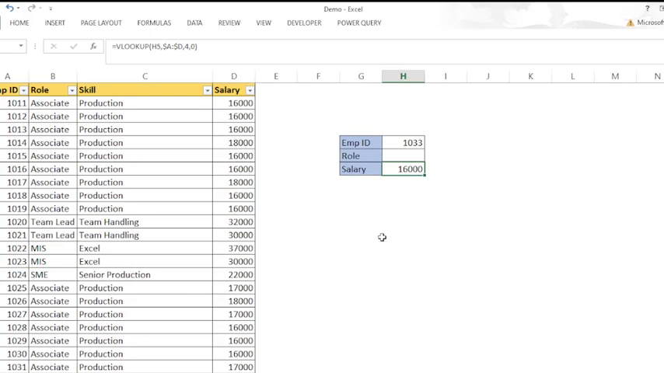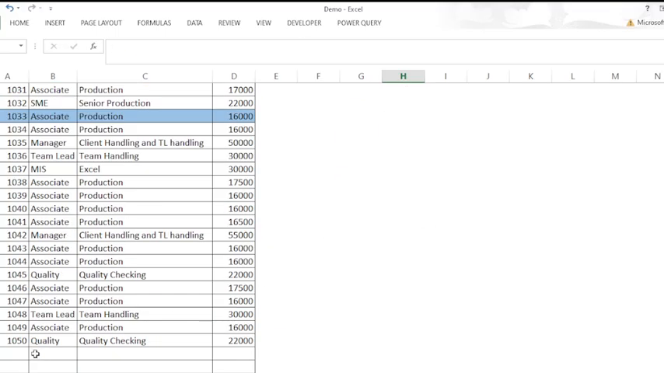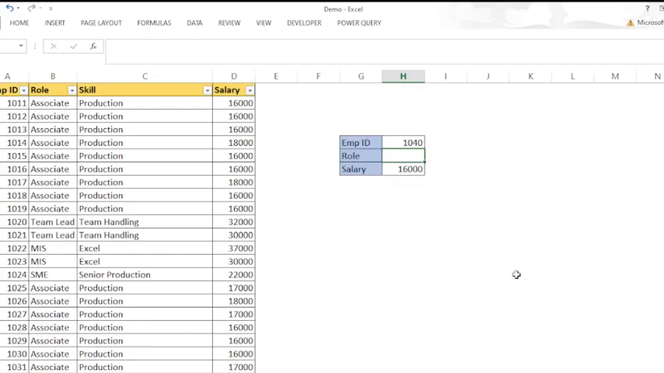Yes, it is right. Let me just change the employee ID to 1022. It is 30,000. Is it correct? Let us check. 1022, 13,000. Yes, it is right. 1040, 16,000. It's okay. So I hope you all get the understanding.